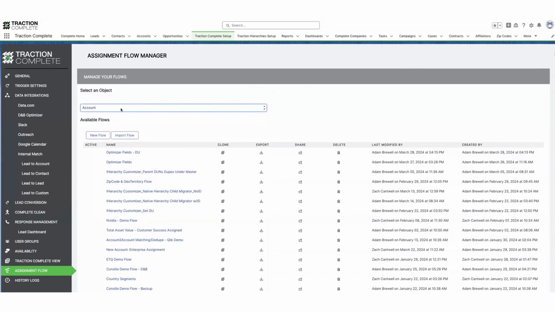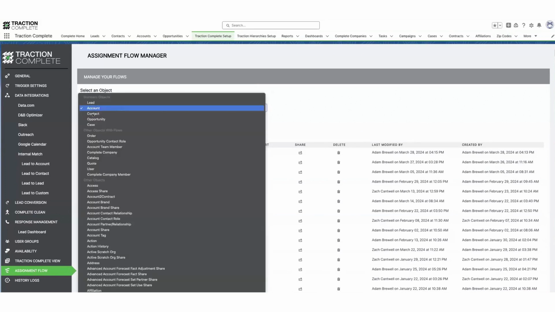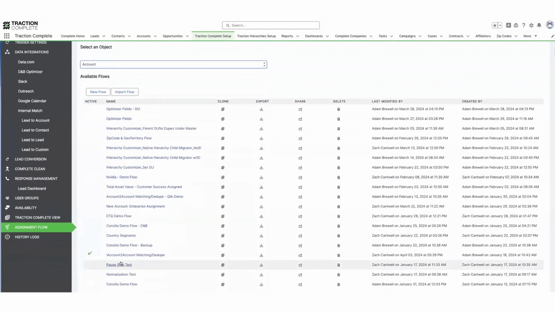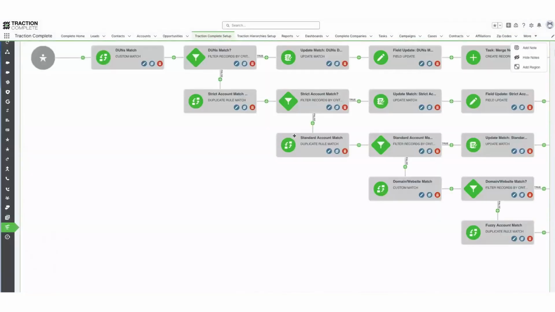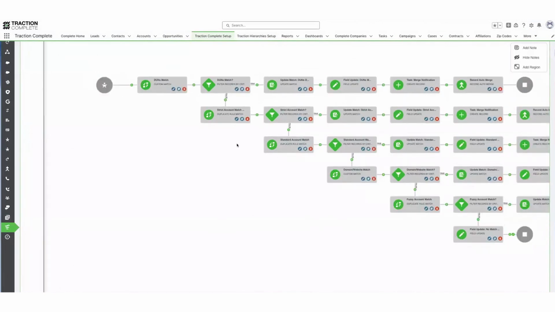As we saw with Complete Clean, when it comes to proactive deduplication, we support all objects inside of Salesforce. In this example, I will look at the account object. It's important to keep in mind that the same principles apply to all other objects. So we'll open up our account-to-account deduplication flow. What we'll notice here is a very similar process to what I defined with Complete Clean, and that is a phased approach.